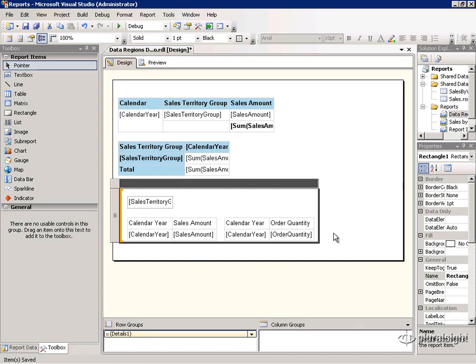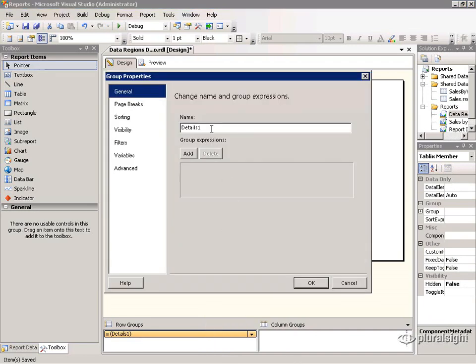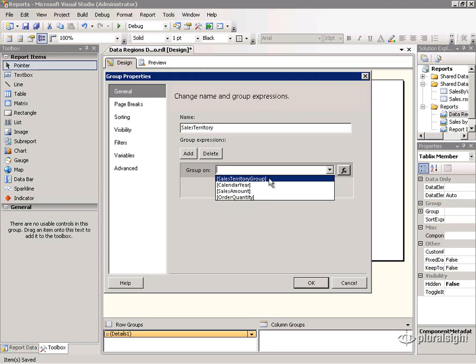Now I'm ready to define the grouping for the list. I'll right-click on the Details group in the Row Groups area and select Group Properties. I'll rename this as Sales Territory so that I know what I'm grouping on here in the user interface, and I'll add a group expression and group by Sales Territory Group.